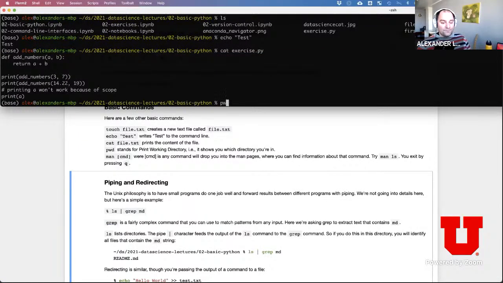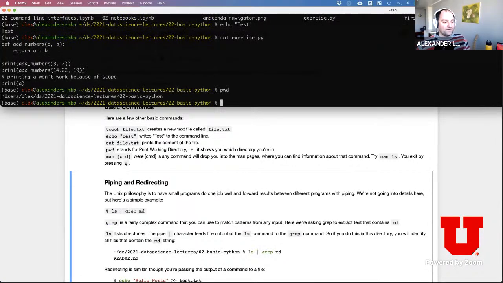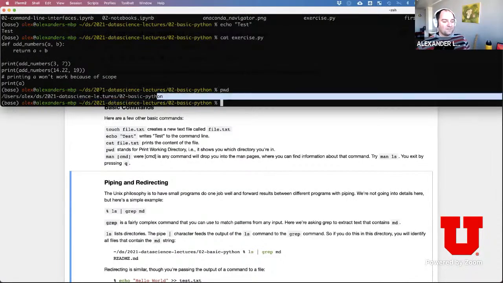I can do pwd, which stands for print working directory, which shows you exactly where you are. If you have a configuration like I have, you see that here, but you don't always see that. So sometimes it's useful to do pwd so that you're just aware of where you are.